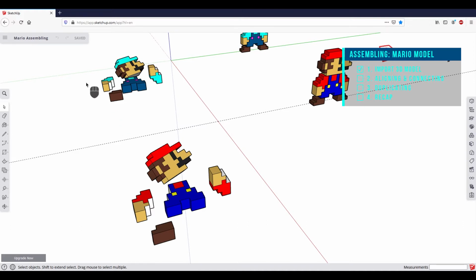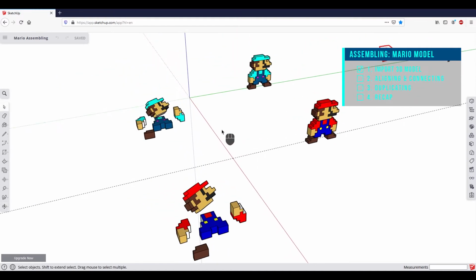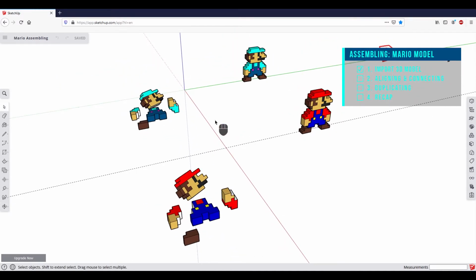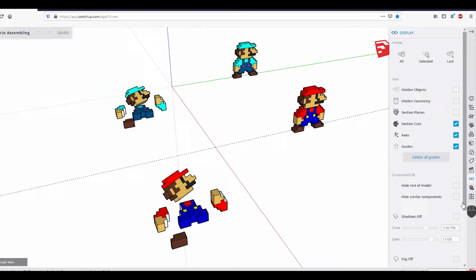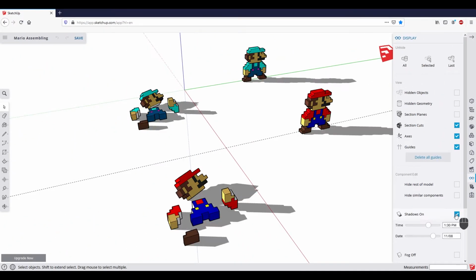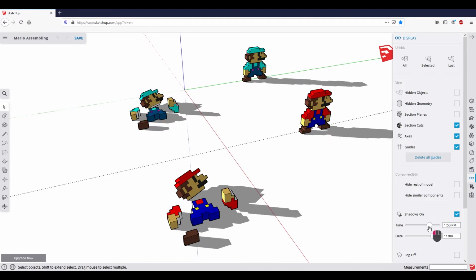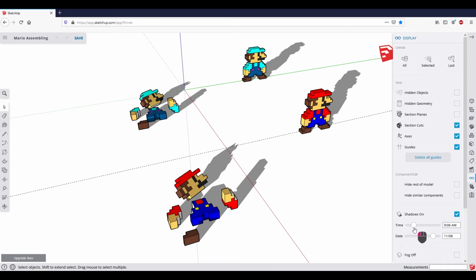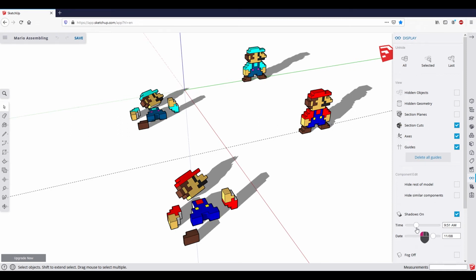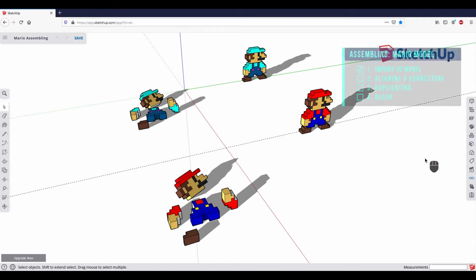Before we get down to the real work, we're going to display the shadow cast in SketchUp. This will help us to see how the parts are rotated inside the 3D viewport. Under the panels on the right, we will click on Display and activate the shadows with this button. We can also change the time of day to adjust the shadow. Short shadows will look less dramatic, so set the time to something like 10 AM. After we have adjusted the shadows, we can close the panel.